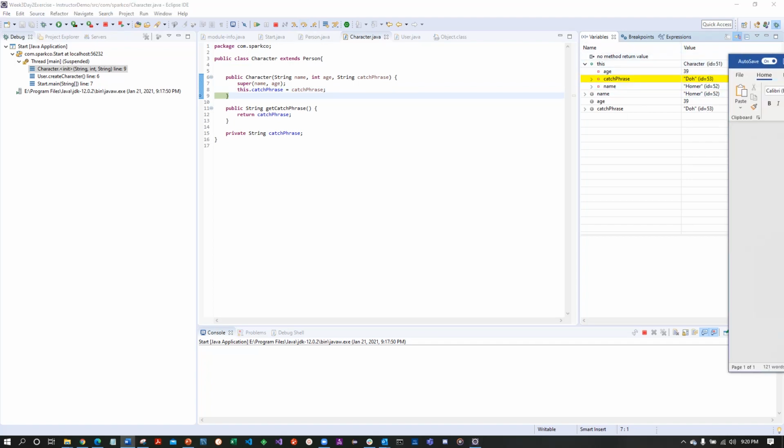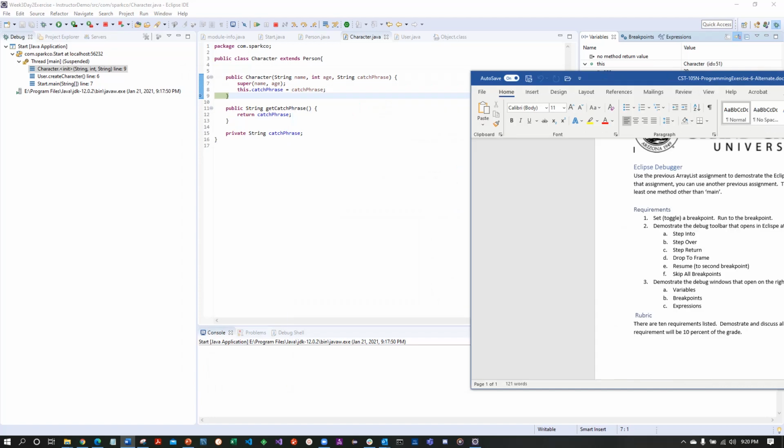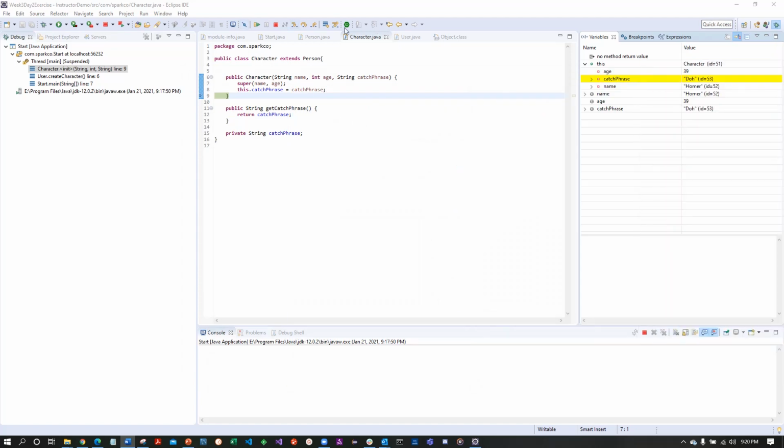Okay, so let's go back and look at the assignment again. Step into, step over, step return. We've done all three of these. Drop to frame. Drop to frame is... My mouse cursor is wiggling a little bit because recording is going on. I think this one's drop to frame. On your systems, the help should pop up. So drop to frame allows you to back up out of it and go backwards, back to the frame.